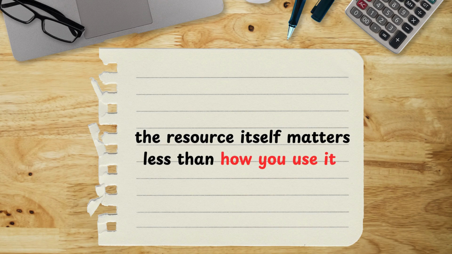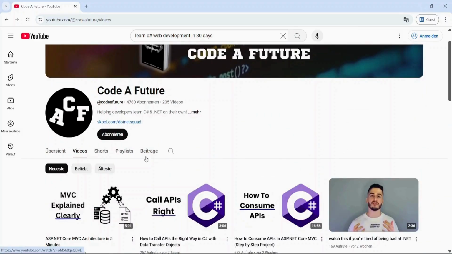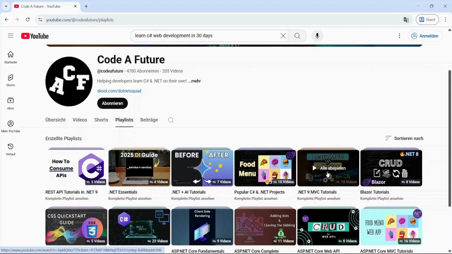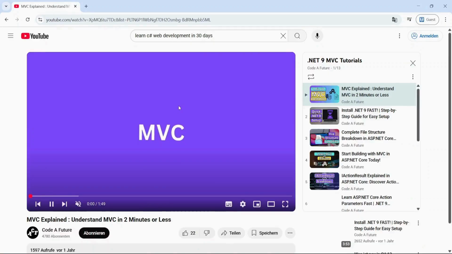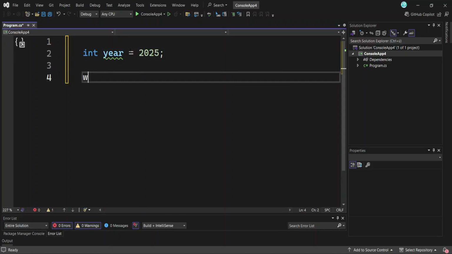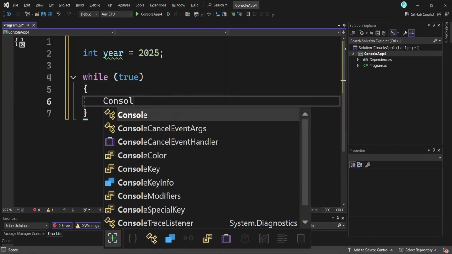That said, the resource itself matters less than how you use it. You have to be proactive. Just watching tutorials or reading will not, unfortunately for both you and me, actually teach you how to code. Even with basics like loops or variables, if you don't actually write your own code, test it, and play around with it to see what errors you run into, you won't really understand it.